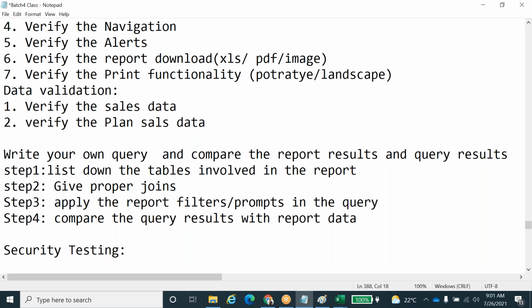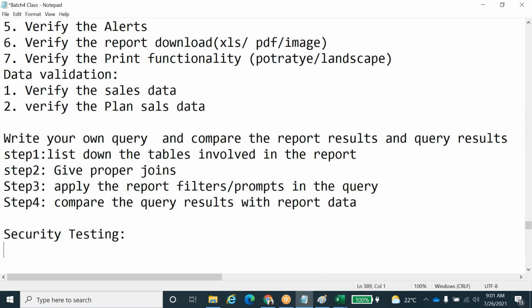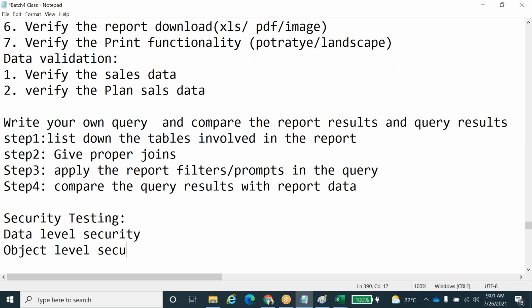Sometimes they apply security. There are two types of security: data level security and object level security. Two types of security.